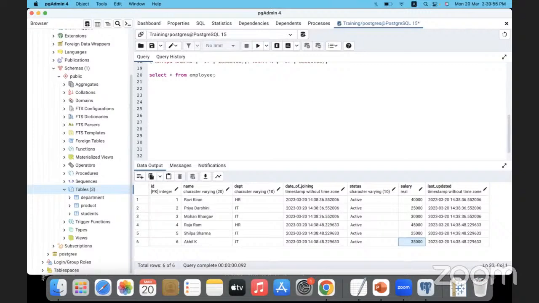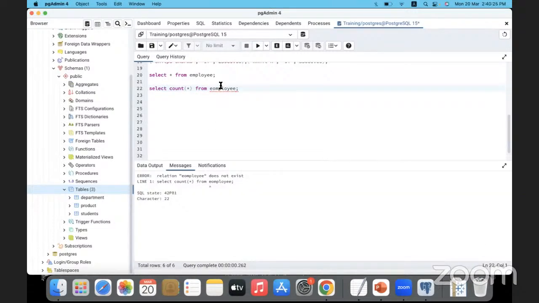Now, what if I want to know what is the total number of records present in this table? Then I'll have to do select count of star from employee. How is this different from select star? Select star gives us all the columns and all the rows, whereas when I say count star, it is going to count the number of rows. 1, 2, 3, 4, 5, 6. And it's going to give me the answer as 6.